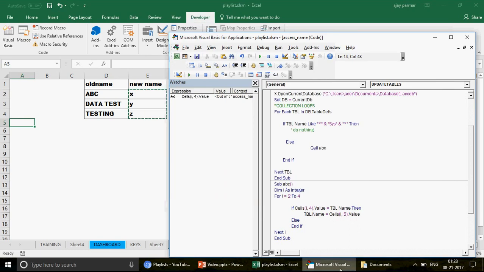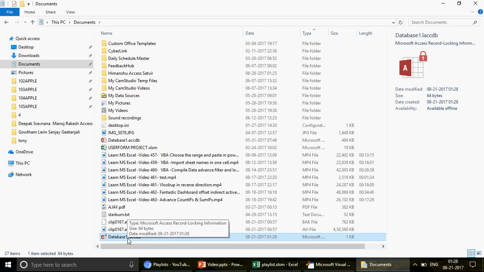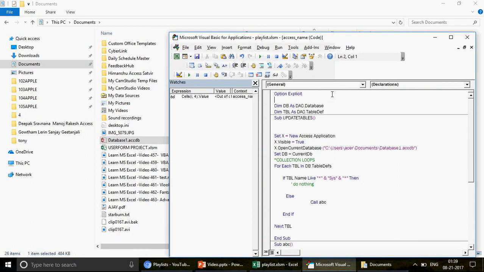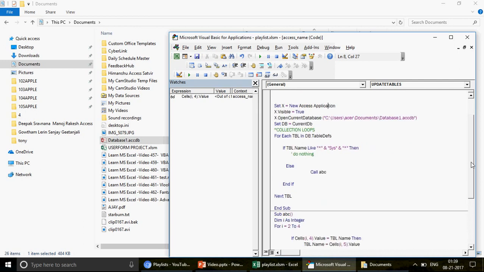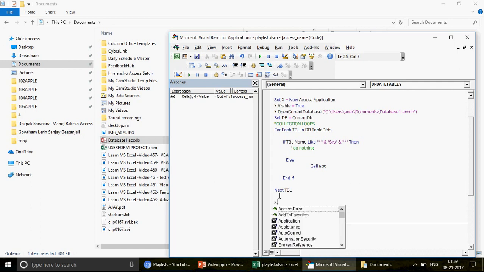I close Access, and if I go back to the document, I see that this file is created, one more LACCDB file. Whenever you open your Access, first of all I'm going to make it a public variable. We created xdb, and everything is now a public variable. So once you are through with this table, let's say I want to quit from this. The quit means Access will quit immediately.